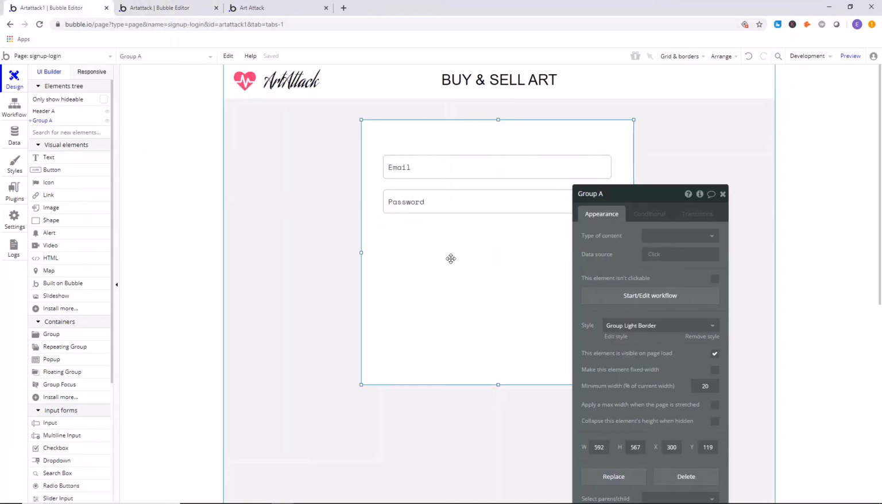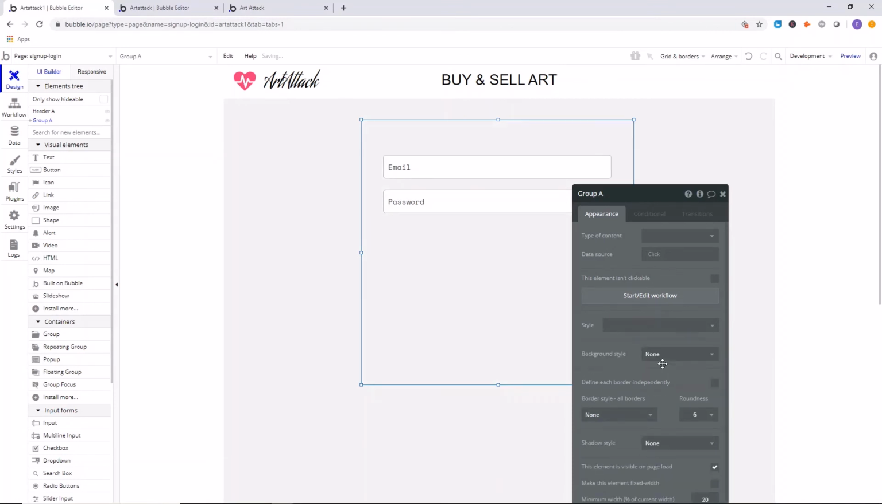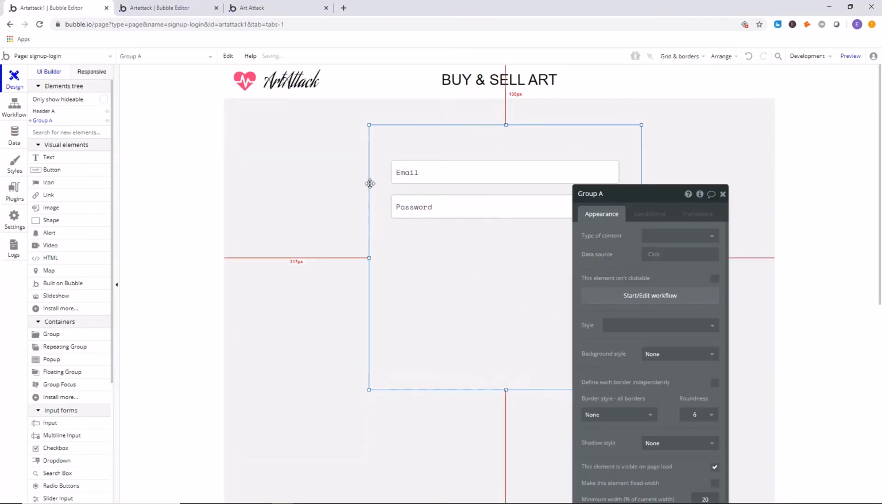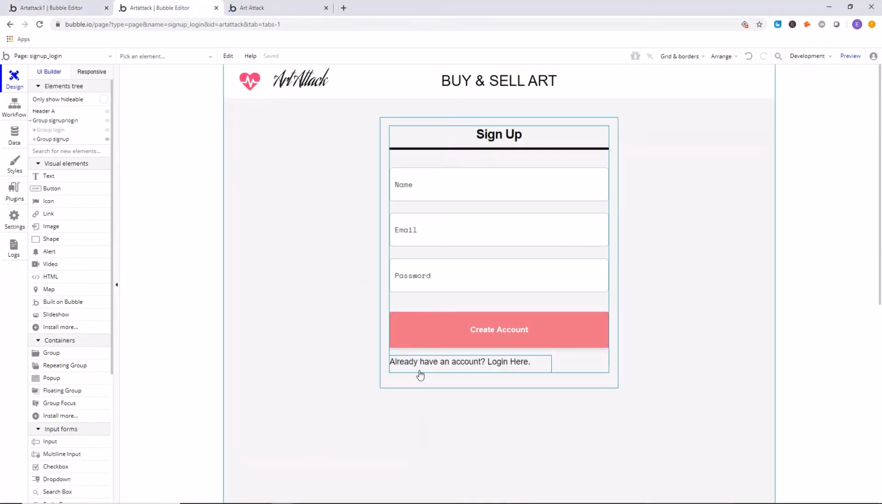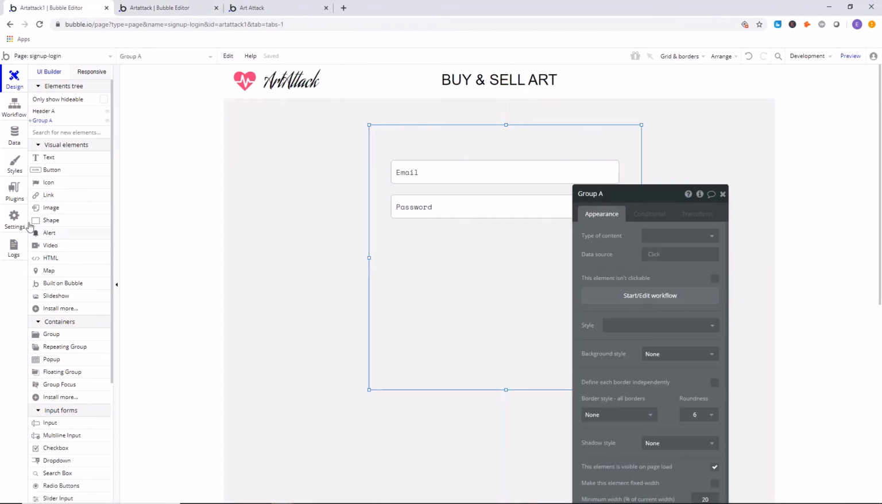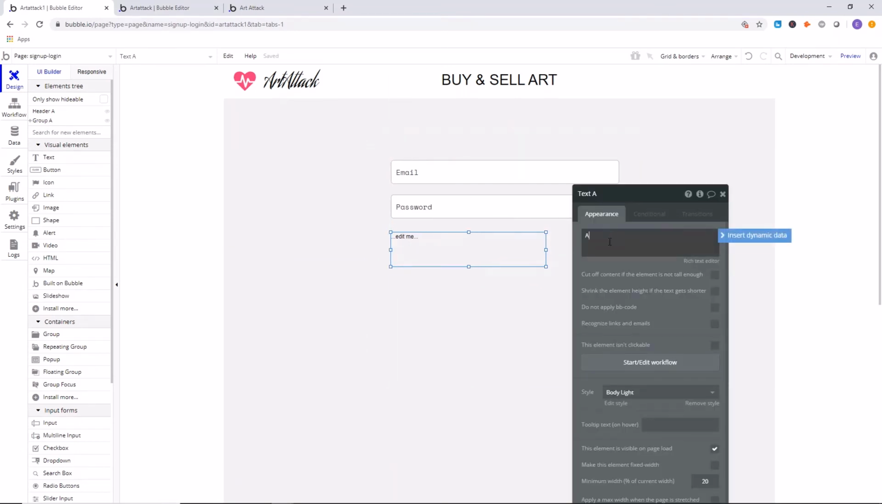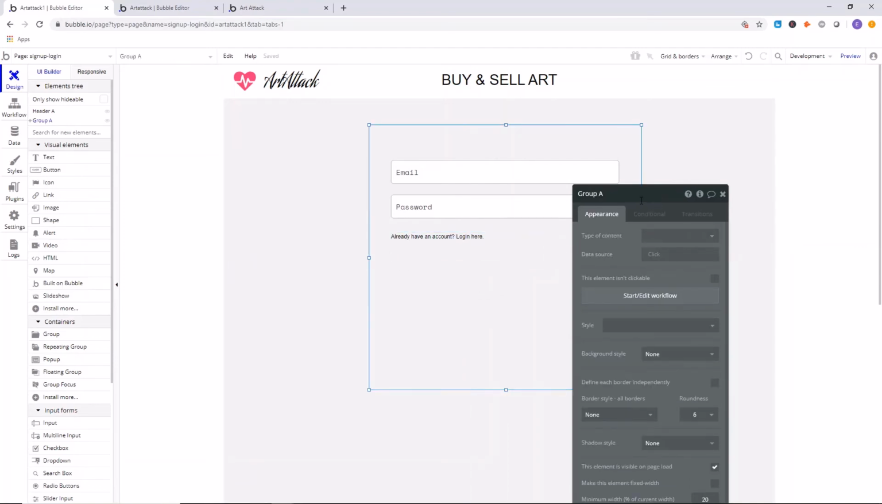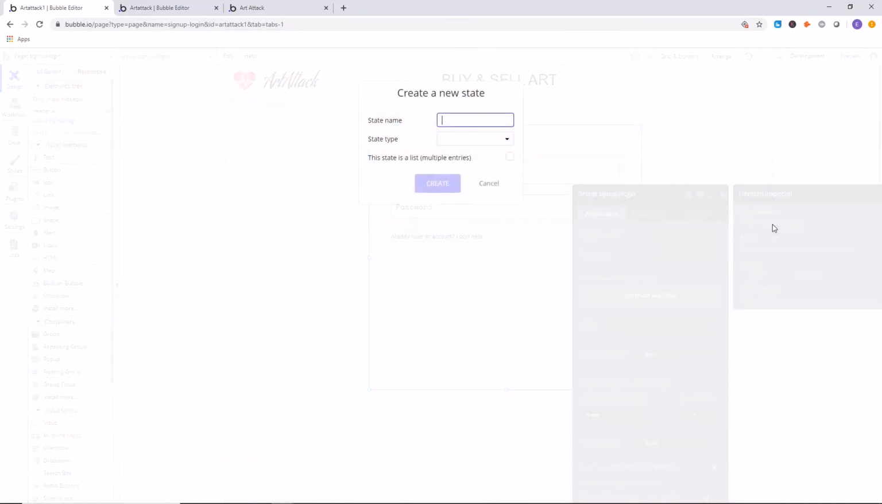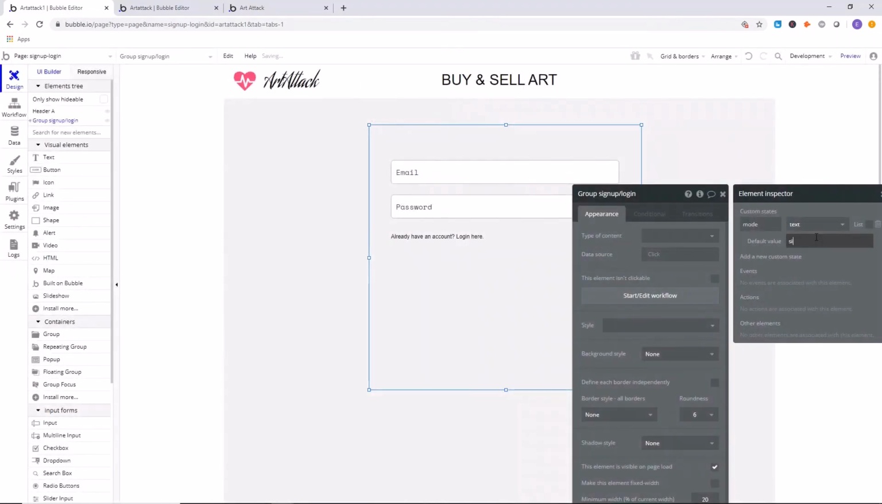Yeah, so we'll do the same thing. We'll get rid of this border. Yeah, that's nice. Email, password, and then there's some text down here which says already have an account, log in here. So add some text which says already have an account. Log in here. This group's going to be called sign up/login, and it's going to have a state called mode. Mode's default value is going to be sign up.